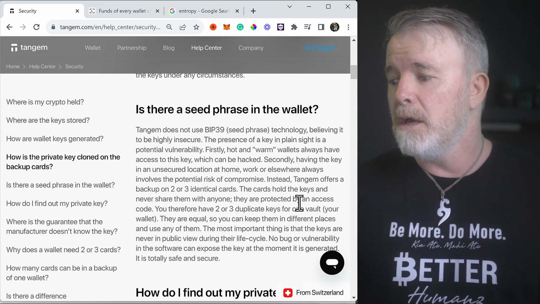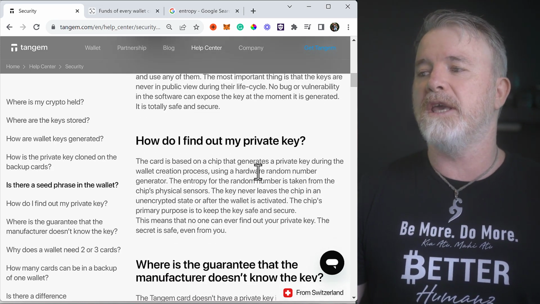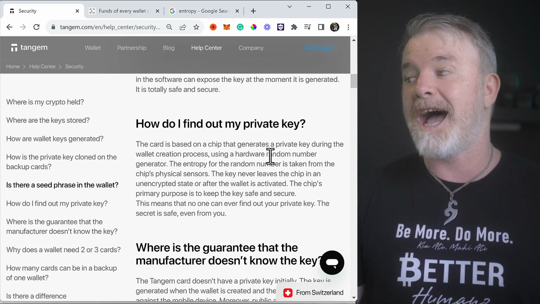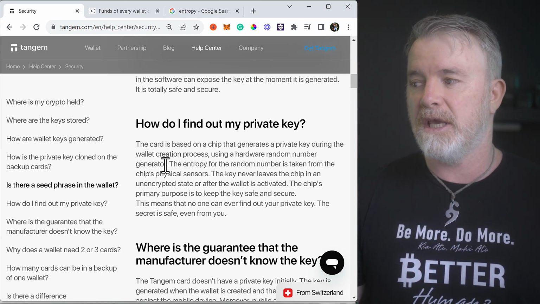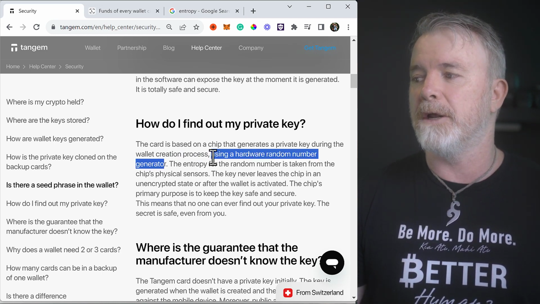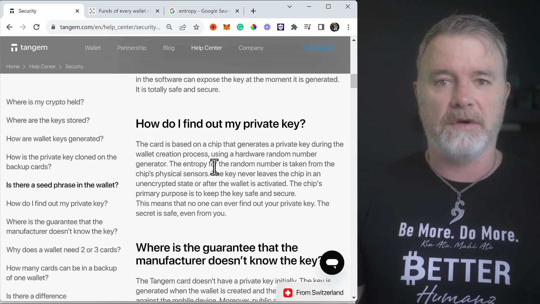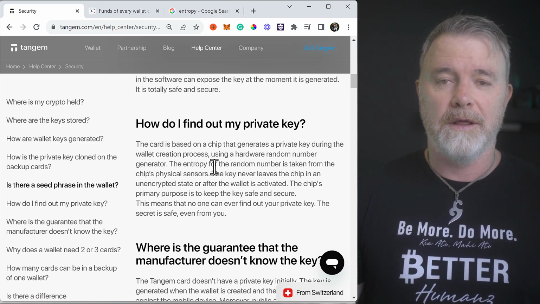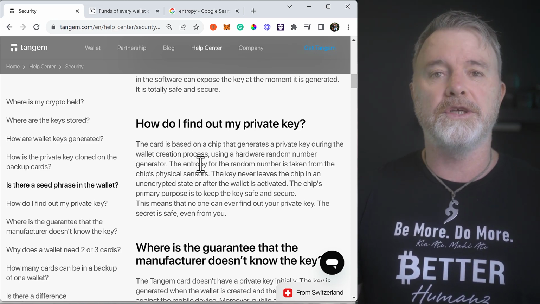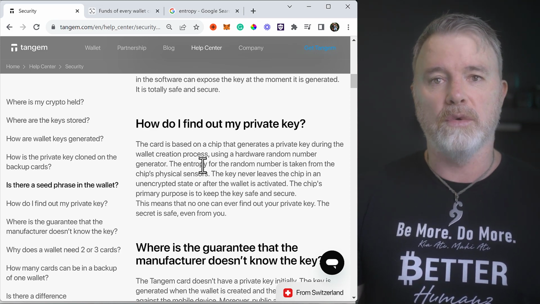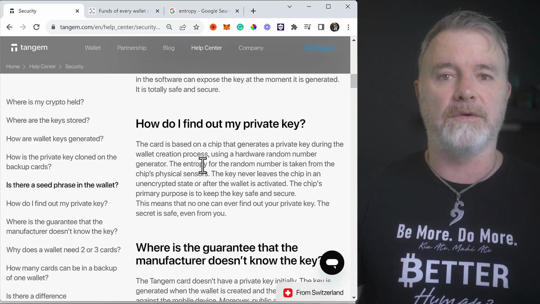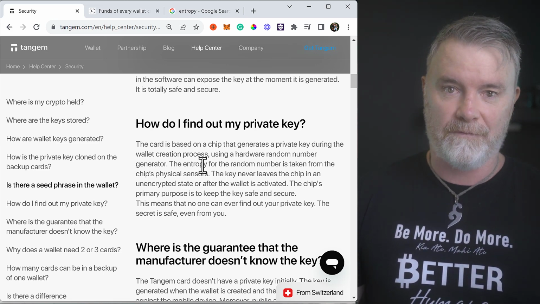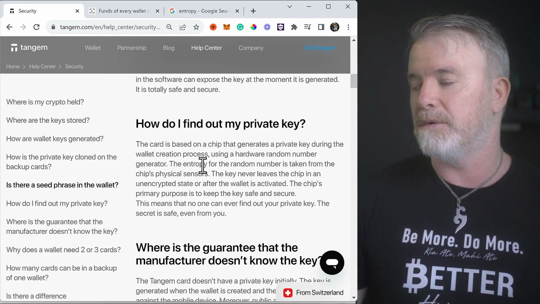So how do I find my private key? The card is based on a chip that generates a private key during the wallet creation process using a hardware random number generator. So, are you 100% sure that the entropy is more than 32 bits? No. You will never be sure of the actual generation process of a seed phrase unless you do it yourself, right? Now, there is a way to do this, which I'm going to show you in this video.